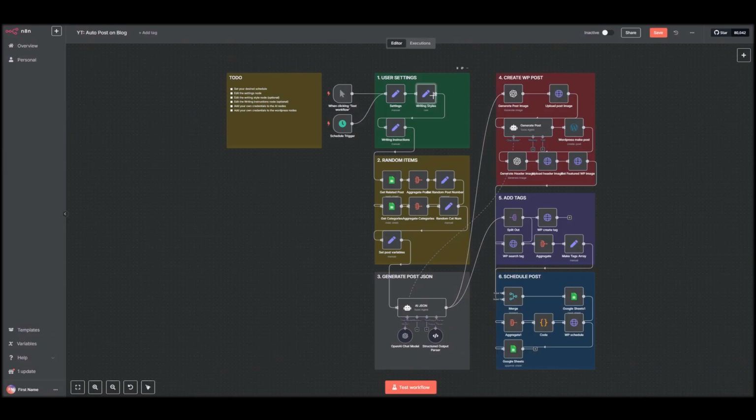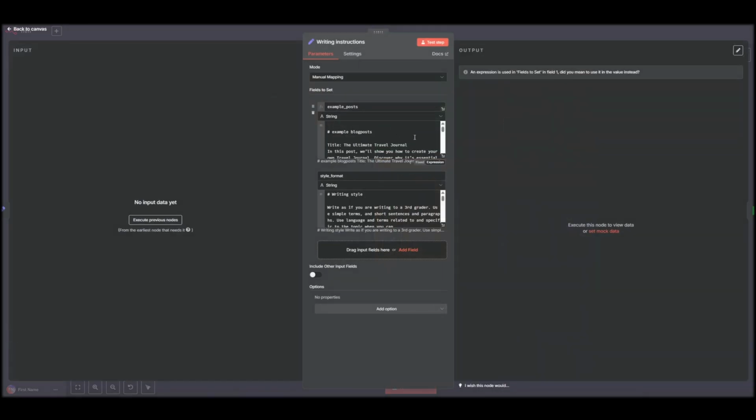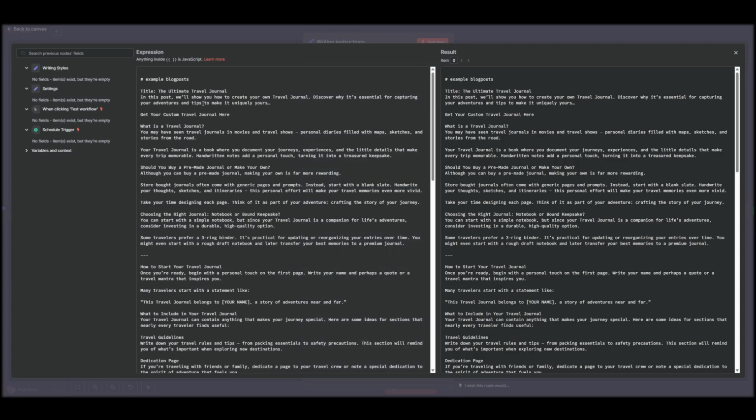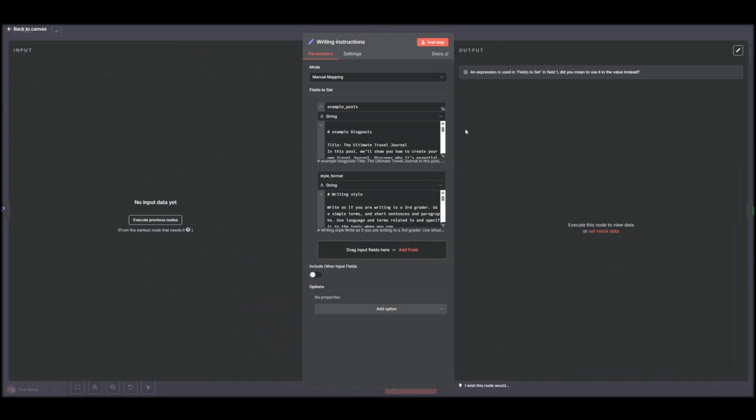Next, for the writing instructions, in here you want to put in your example post. So go ahead, if you have something you've written yourself, put that in here, or go and find some posts from another blog or something like that, and then put that in here. You can separate them with something like this. I have 3 in here, but you can put in as many or as few as you like.